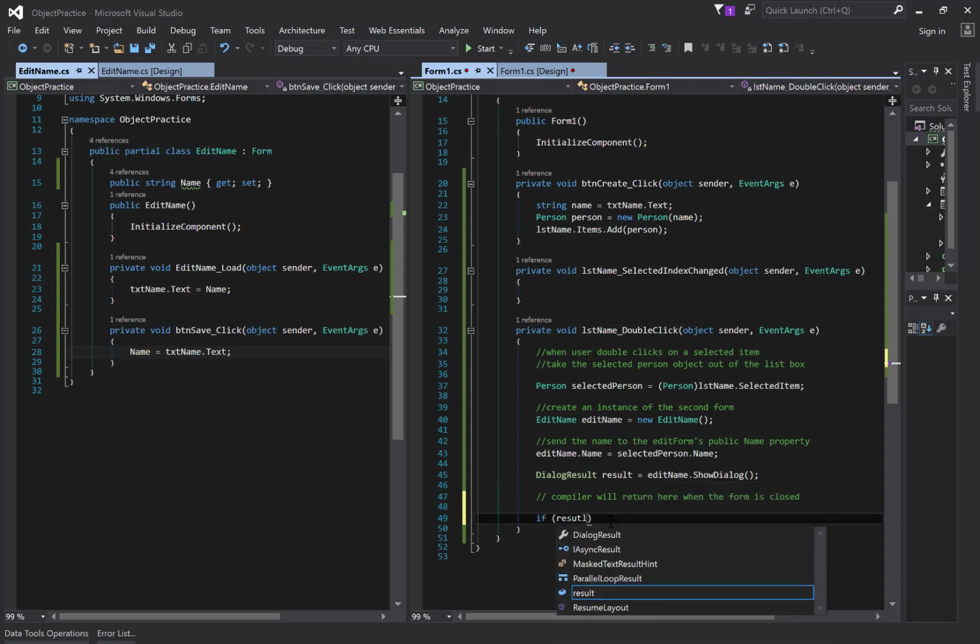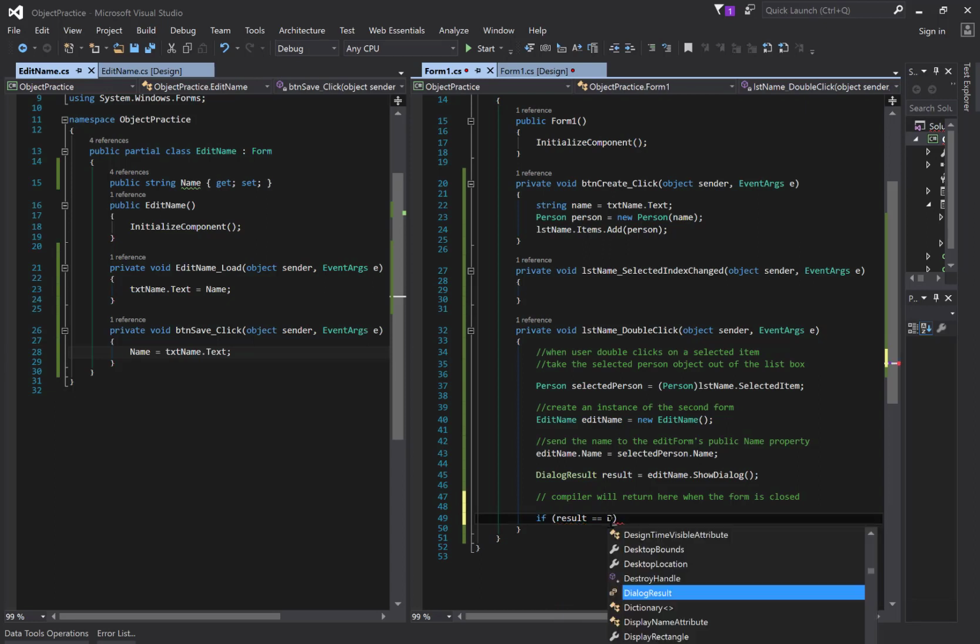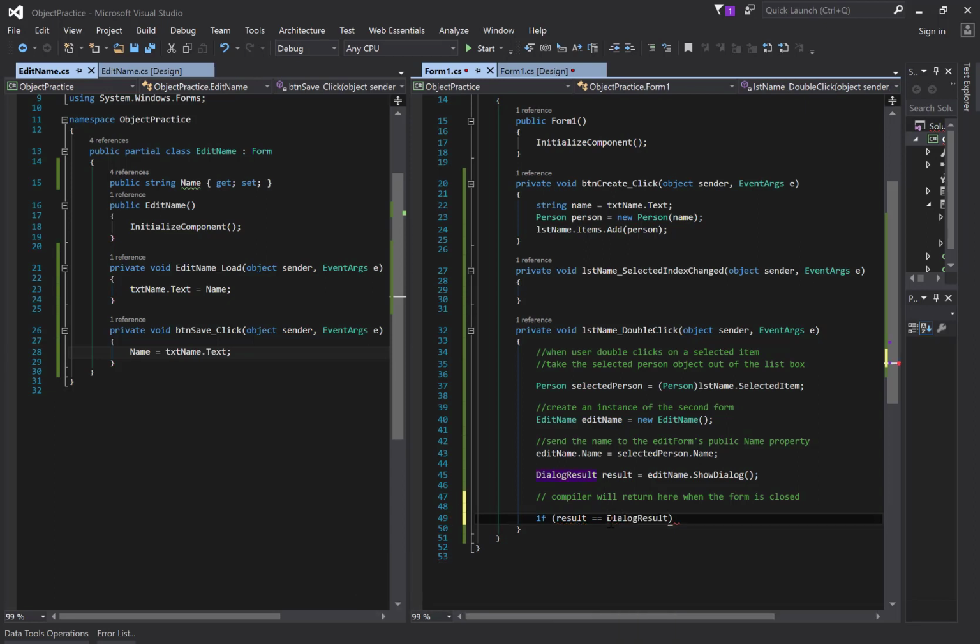We can now check for the result, if result. In this case, for this example, we just set up one button. So if it's okay, then what do we need to do? We need to update our object, our person object. So selected person dot name is equal to, remember that in order to get to that value, we access it through the form's public property. So we called our form edit name dot name. There we go.